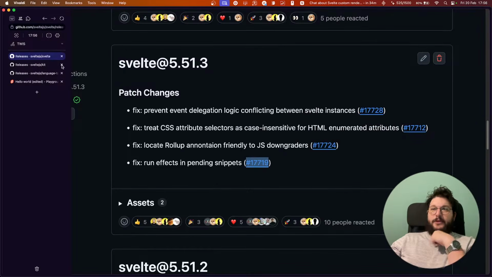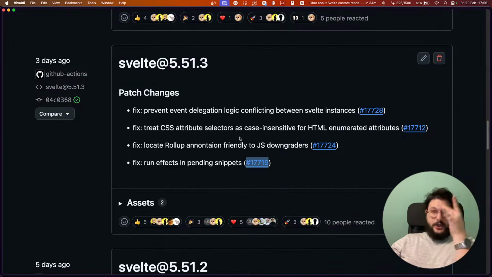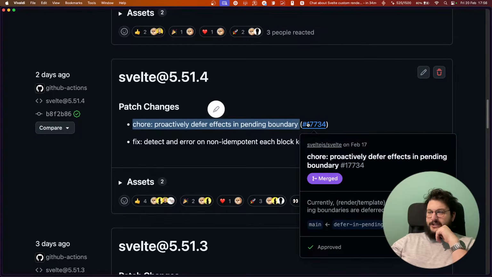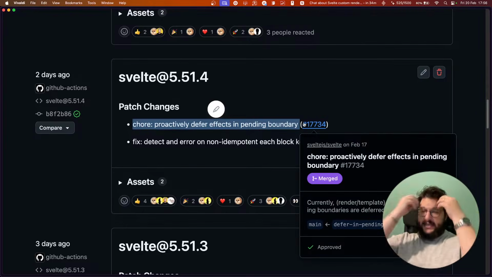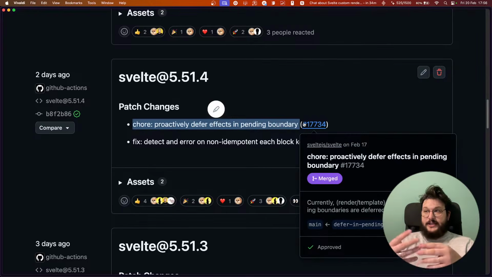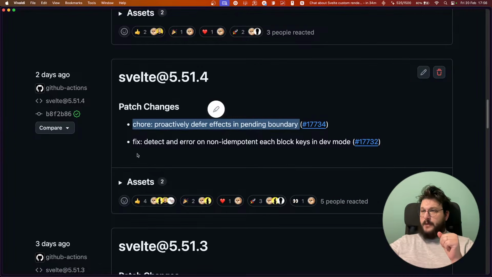So now effects are actually executed inside pending snippets. Chore: proactively defer effects in pending boundaries. This is something that could have been done earlier; it was not a bug, it just makes things a bit more performant. Inside a pending boundary, if there is an effect, it will be deferred, so it will be executed after the boundary actually resolves.